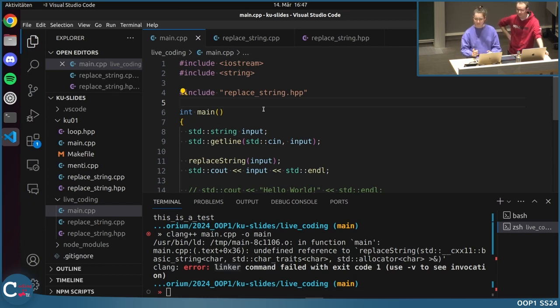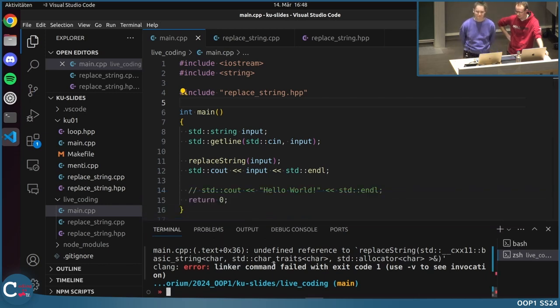Can you link both C++ and C into one executable? Yes, but I don't think it's trivial. You have to do some stuff. Any further questions regarding multiple files? Yes?